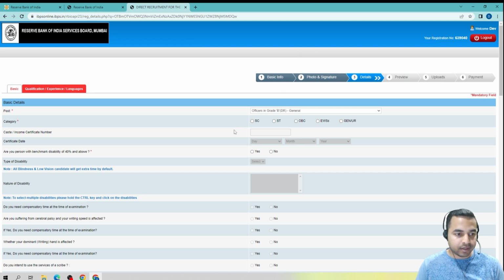and now guys I have to basically fill out my other details of the category, then certificate date, the certificate number, if there is any disability, then any compensatory time that is needed at the time of examination. So I have to basically fill out all my details here very carefully, and you have to also fill out your details very carefully without any error. And once you choose anything guys, then you will not be able to change it. So for that you have to make sure that everything has been entered very carefully.